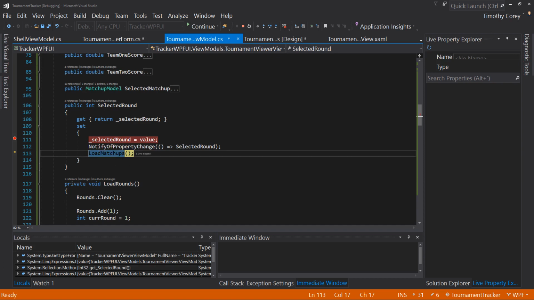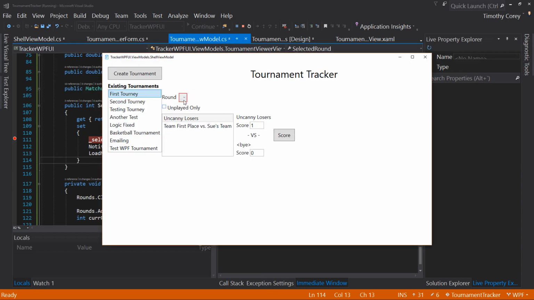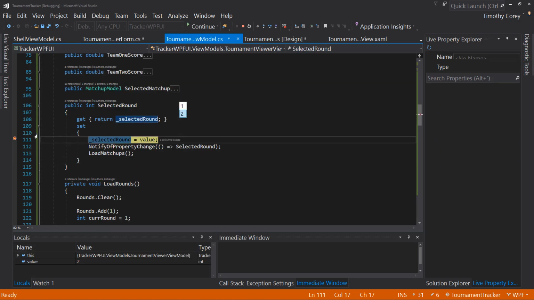Before I get to load matchups, I'm going to make sure I look at my properties. Selected round is 1. So load matchups. I'm going to skip over this and hit run. And it still says my value is invalid. And that doesn't seem right. It seems like it should be 1. It should be the correct value. So I think there's just some kind of weird glitch in here we haven't noticed, but it does seem to be working correctly in the fact that it's switching rounds like it should.